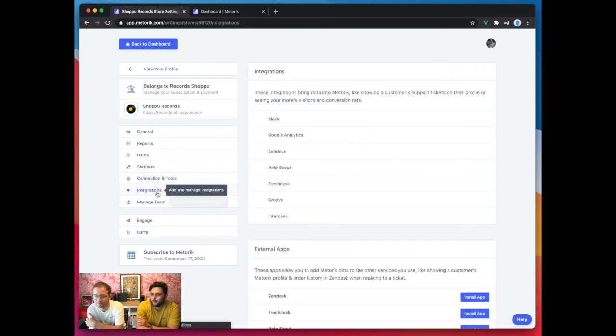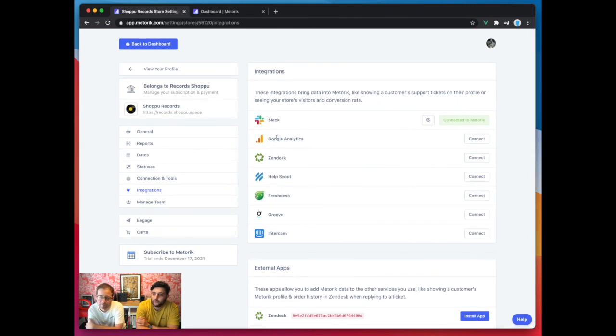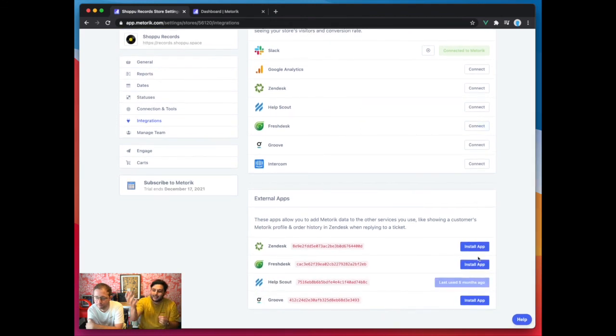As we mentioned, we've got the Slack one, we've got Google Analytics for your conversion rates, and then if you use one of those help desks, you can bring in the Metorik data. Let's say, for example, you're responding to a ticket in Help Scout. When the ticket comes through, if it matches the email of the customer in your WooCommerce or Shopify store, it's going to say, well, that's the LTV, that's the orders they've done, and rather than jumping into Metorik or WooCommerce or Shopify, you'll be able to see it right there.